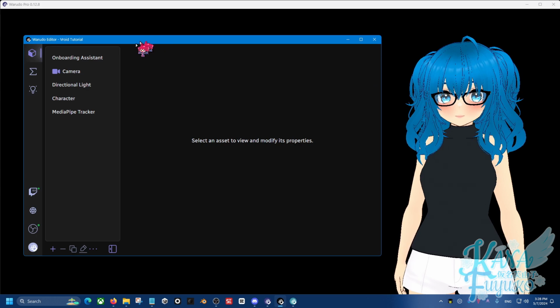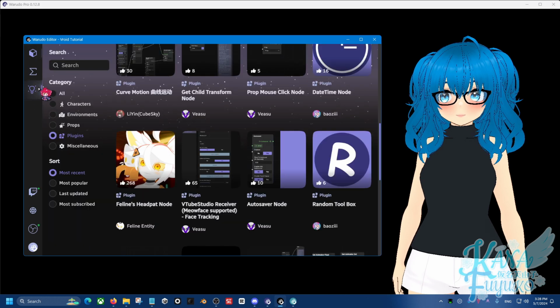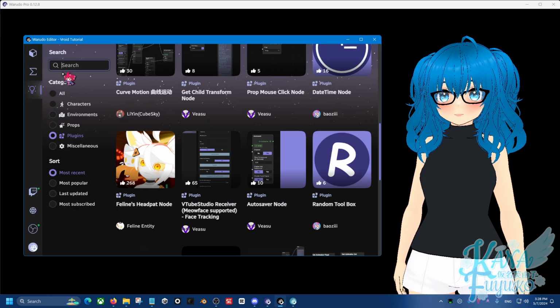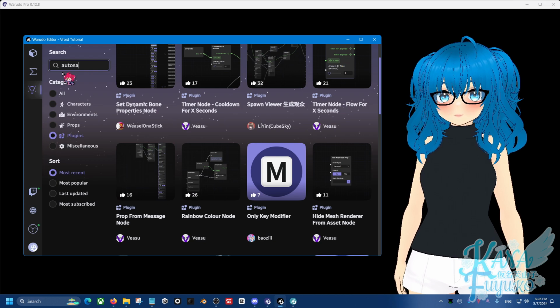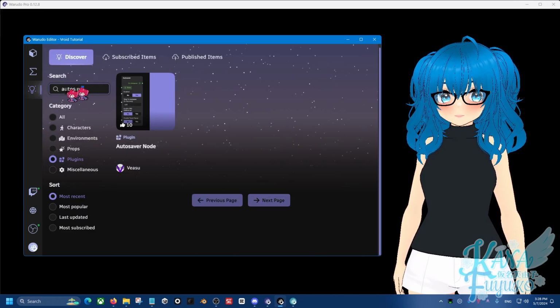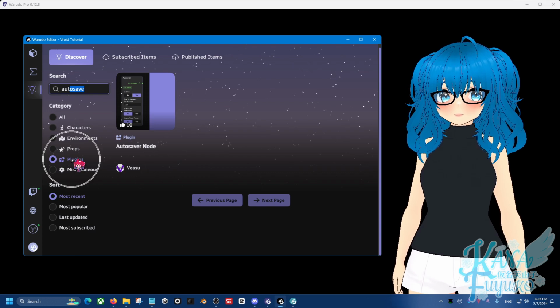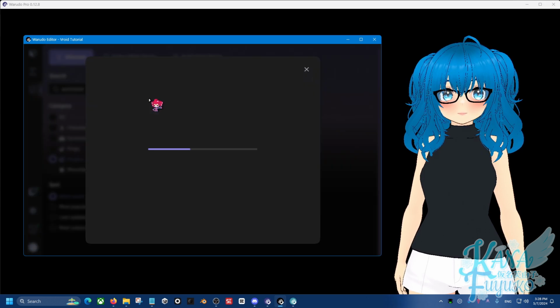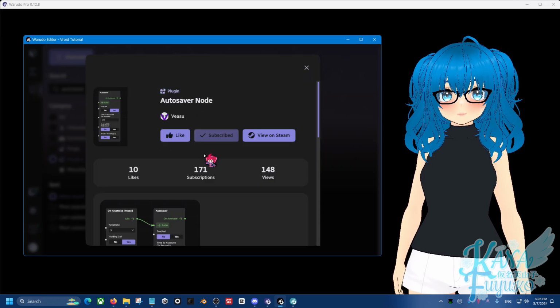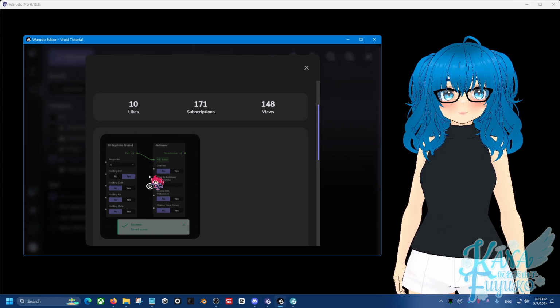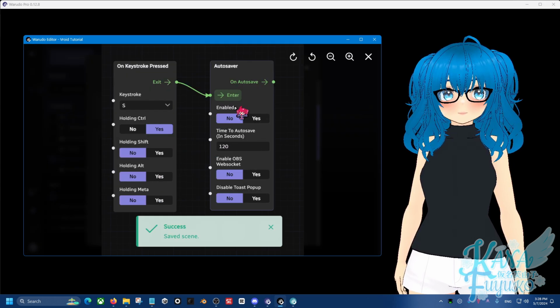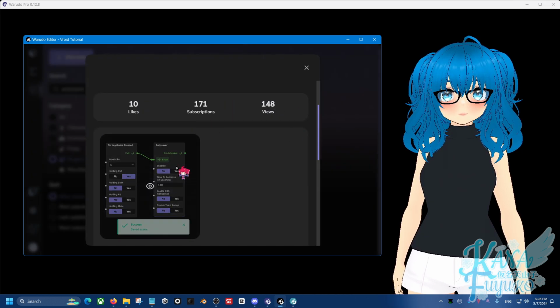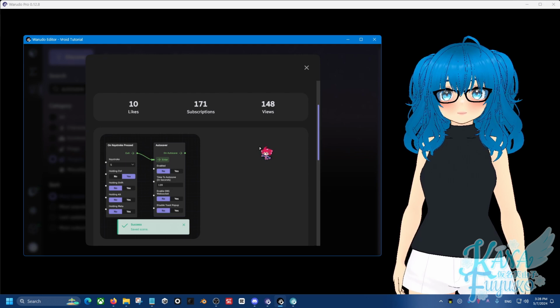So here in the Warudo editor, make sure Warudo's open, you're going to go into the Discover tab here, and then in the search bar, type in autosave, spelled just like that, and make sure that you're in the plugins category right here. Then you can click on the autosaver node made by Veasu, and click on subscribe. You can see over here there is an example of how the autosave is supposed to look. You can have a save hotkey, or simply enable toggle autosave, whichever you like.